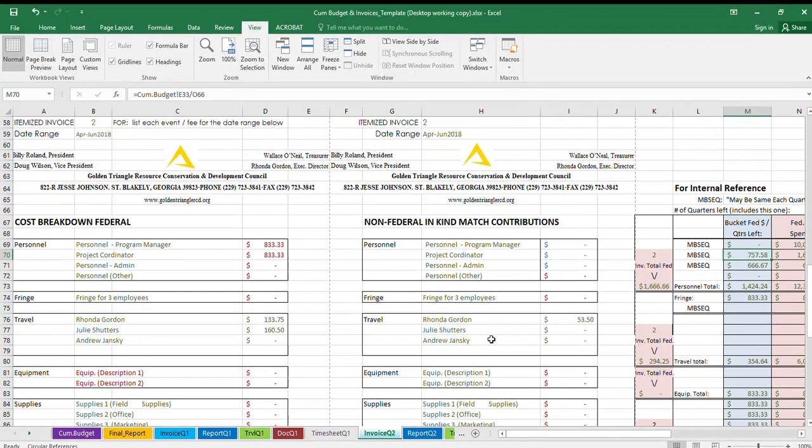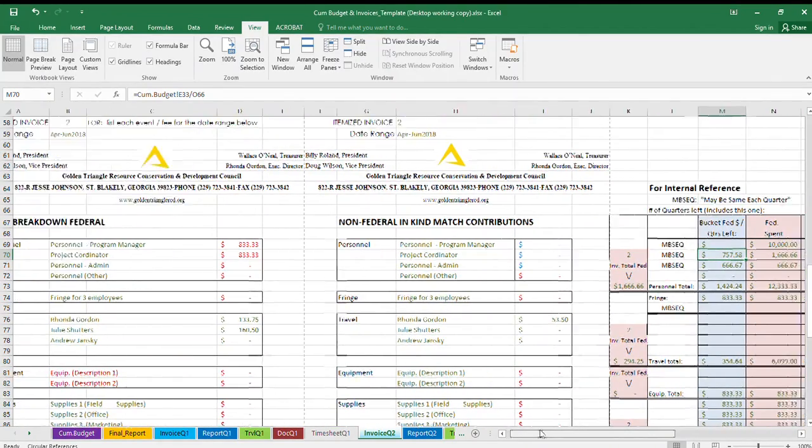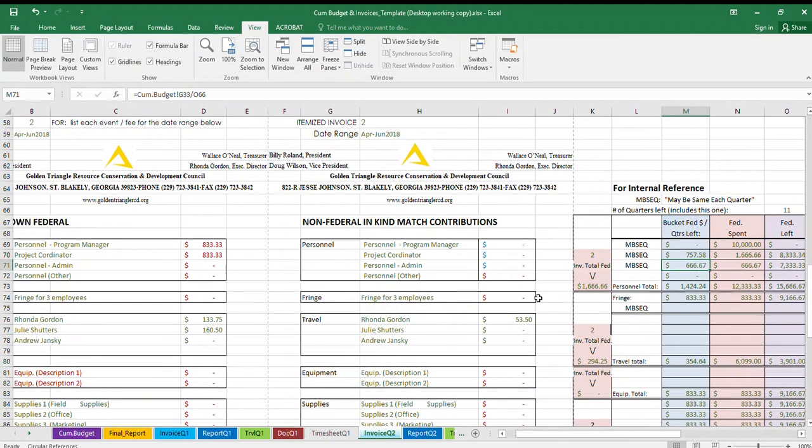Okay, continuing on with our appendix edition, if you will, of this tutorial. This column here, if you've got no number actually entered in here in red, then likely this is the number you need right here. If you're wanting it to charge the same each quarter, which would apply to those categories where I have this code MB-SEQ in there.